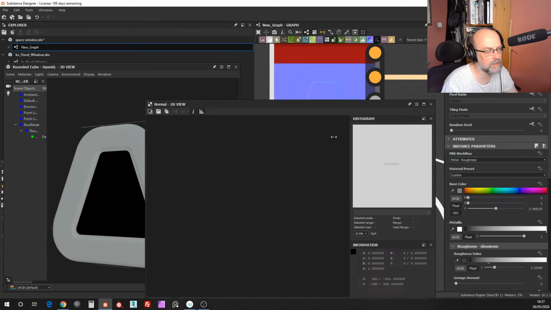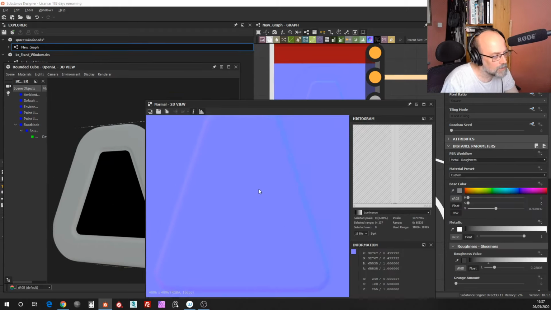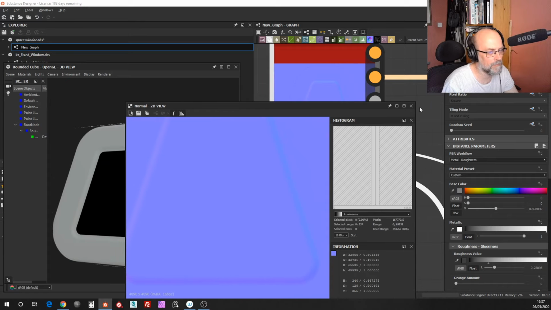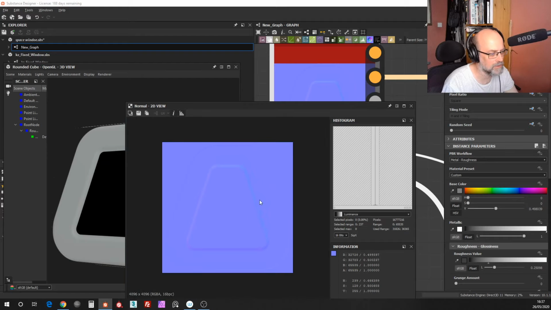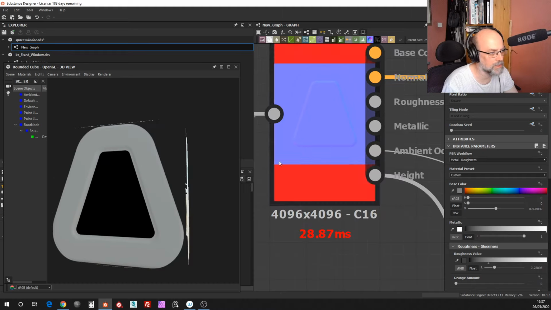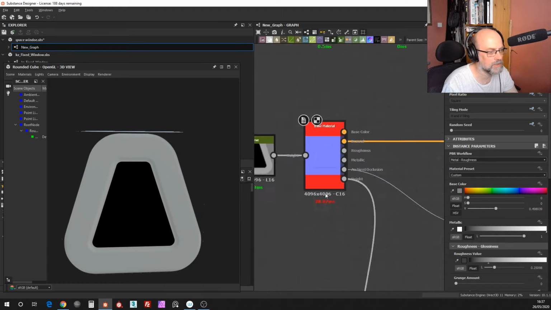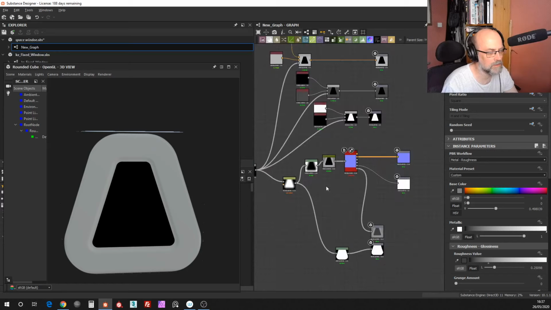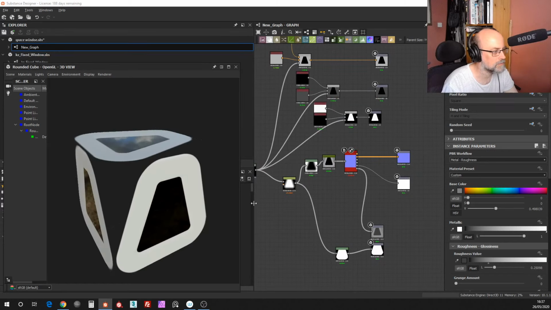So can you see the fidelity of this? 16-bit height channels are much better for making normal maps. When I came over here and just quickly looked at the normal, there was lots of noise going on. So by changing my height channel to 16-bit, it's made everything just a little bit nicer.